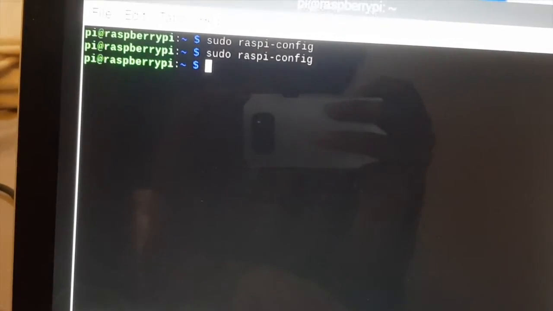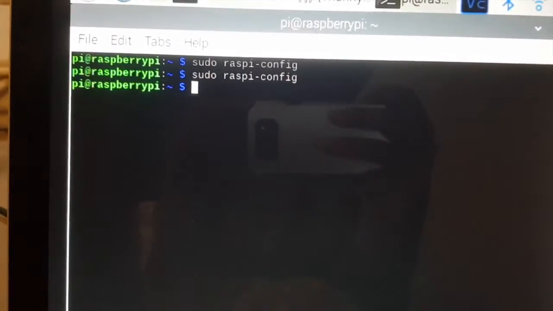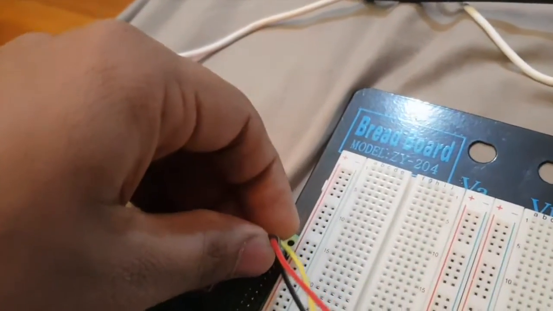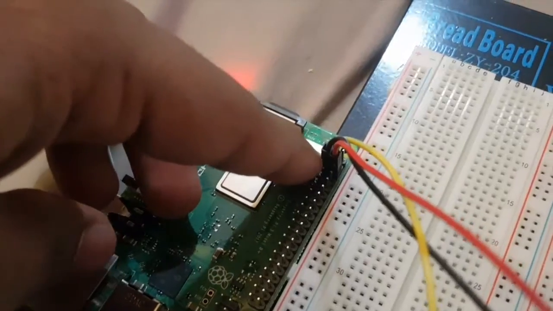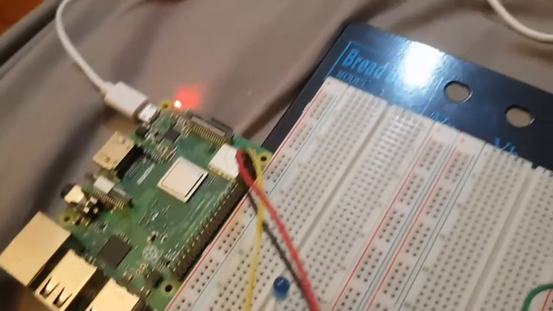After you have configured your I2C, you have these two pins, 3 and 5, which you're going to be using to connect to the Arduino.